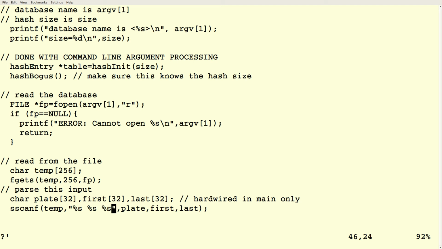All right, so scan temp, break it as three %s's, those are strings separated by white space, and store the resulting strings in plate, first, and last. %s matches up to a space and then it stops. So that should pick up the first three fields. Now if I didn't know if this was a good file, I would want to check the return value and make sure it's equal to 3. And if it's not, that would tell me there was something wrong with my database file. I don't think I asked you to do that. You can assume the database file is pristine. And so we know this will scan off three strings. And let's just confirm what it got.